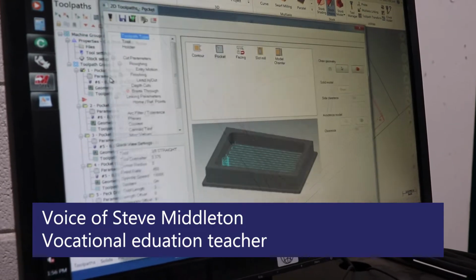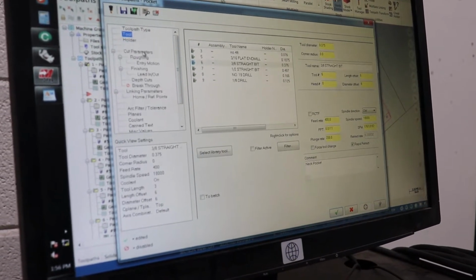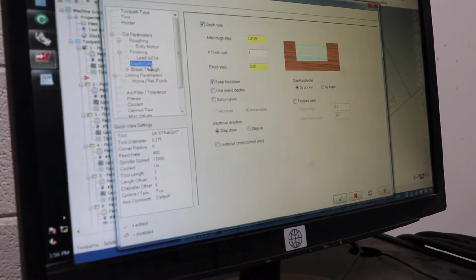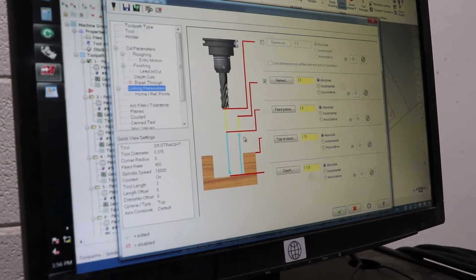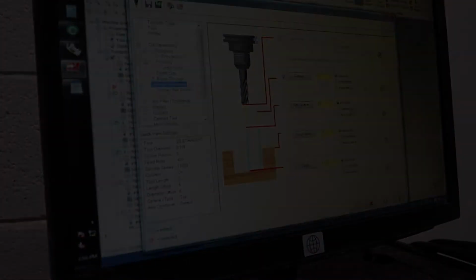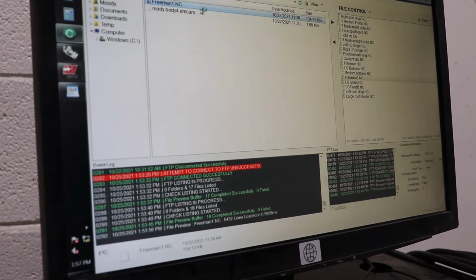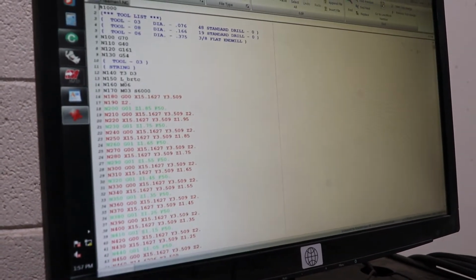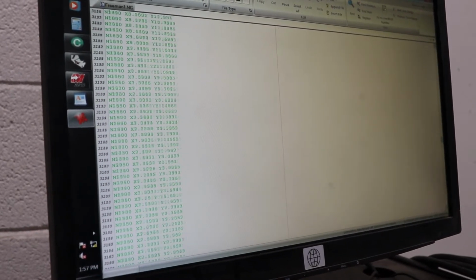So this is the program itself, where we pick out what tools we're going to use, how deep everything goes, right? Because every tool has to go to a certain depth, a certain speed, all that type of stuff. Lastly, on the machine, that program makes this code, which is basically thousands of lines of instruction.